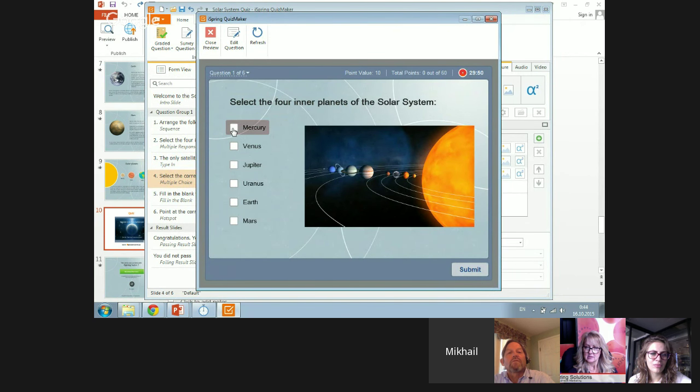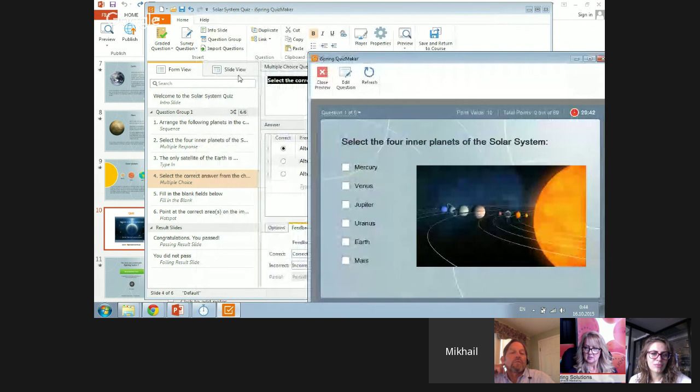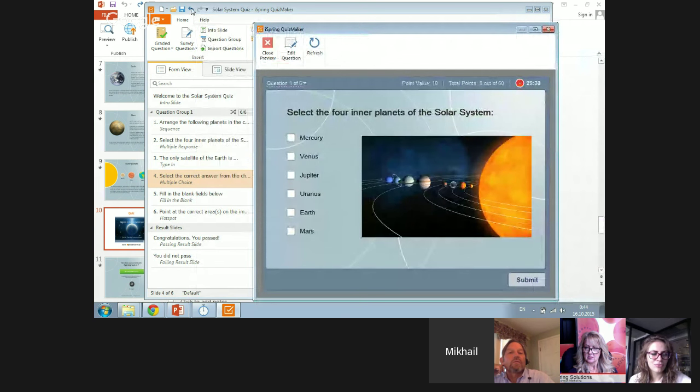So we added some minor updates to the quiz design, and the major update to QuizMaker was this slide view mode. Yeah, and also undo and redo options, which is necessary to just save the time, to use when you create some complex quizzes and want to roll back.